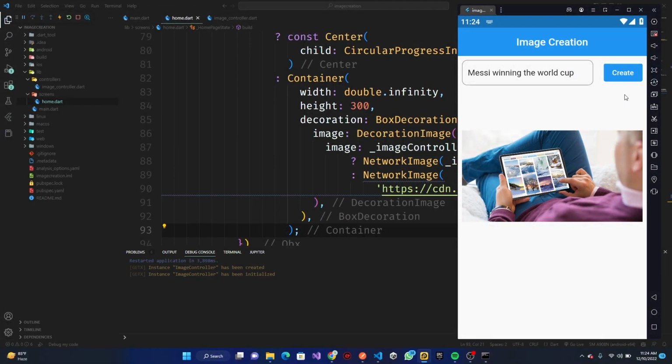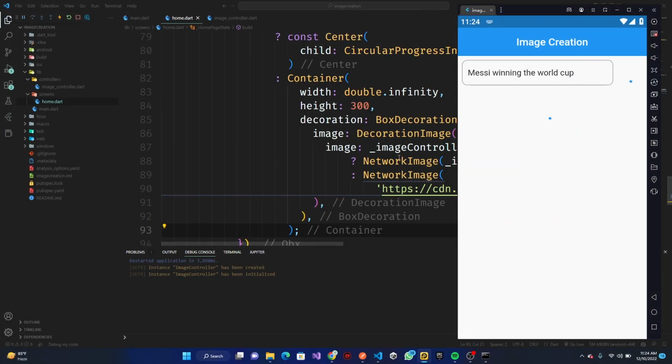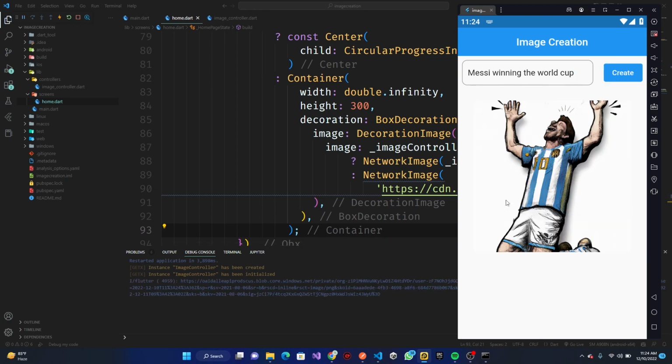Okay, now I should go ahead and click on create. This is going to load up. We're going to spin up a server, then we will just have to wait for our response. So let's wait. So you can see the URL that I told you about has been generated. Then it's going to be rendered out here. You can see we have Messi here winning the World Cup, which is actually very, very nice.